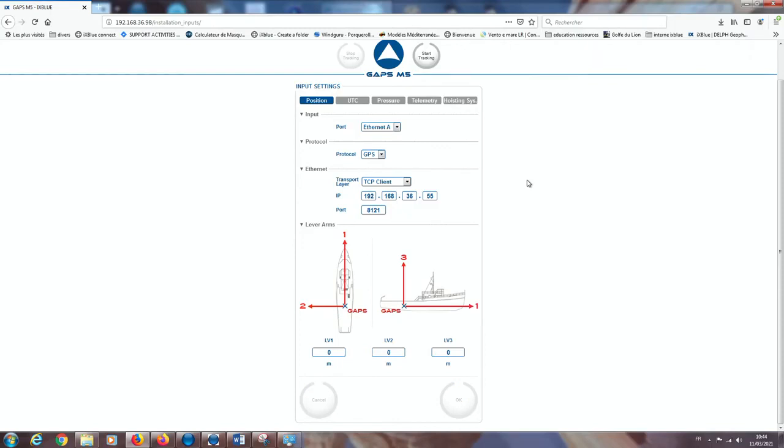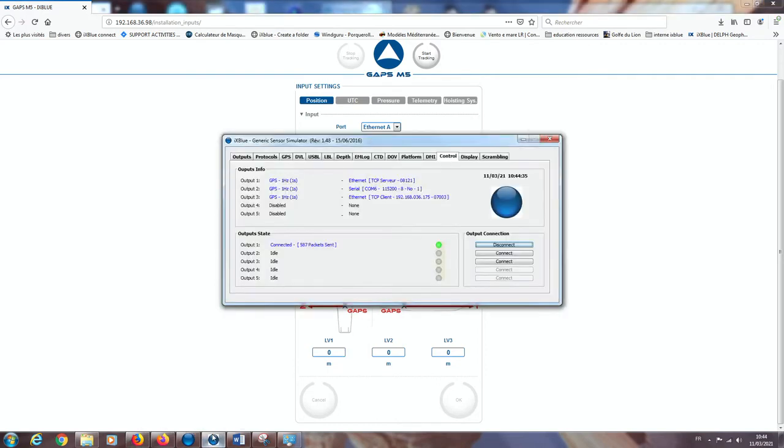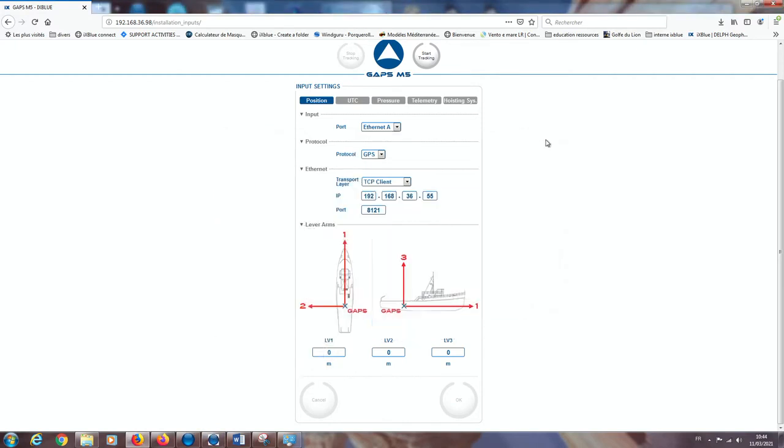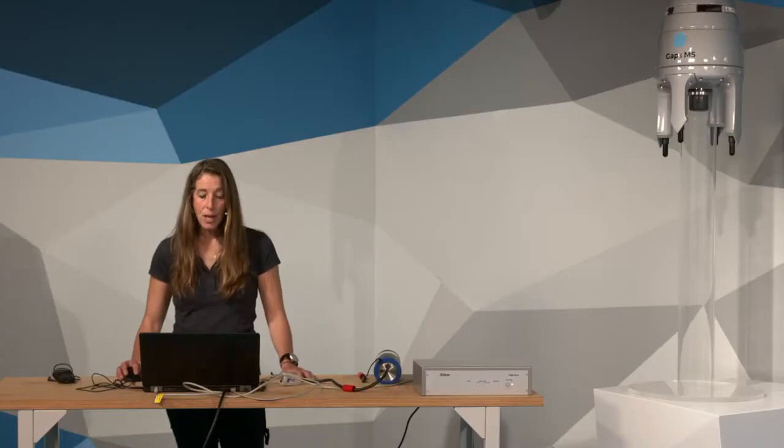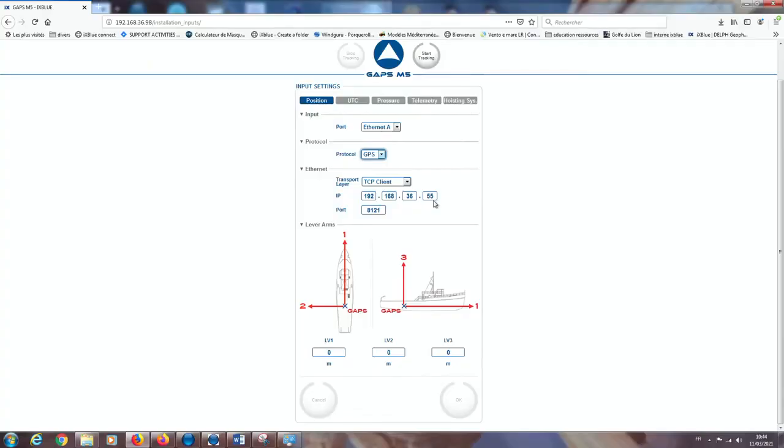You will have to set several pieces of information to the GAPS. Position and UTC are the main information you need to enter to do your survey. We have a simulated GPS. So I have this tool on my computer, which sends a GGA and a ZDA value to the GAPS M5. So I will have an Ethernet, protocol is GPS, and my link in this configuration is a TCP link on Ethernet. The IP address is the IP of my computer, and the port is 8121.